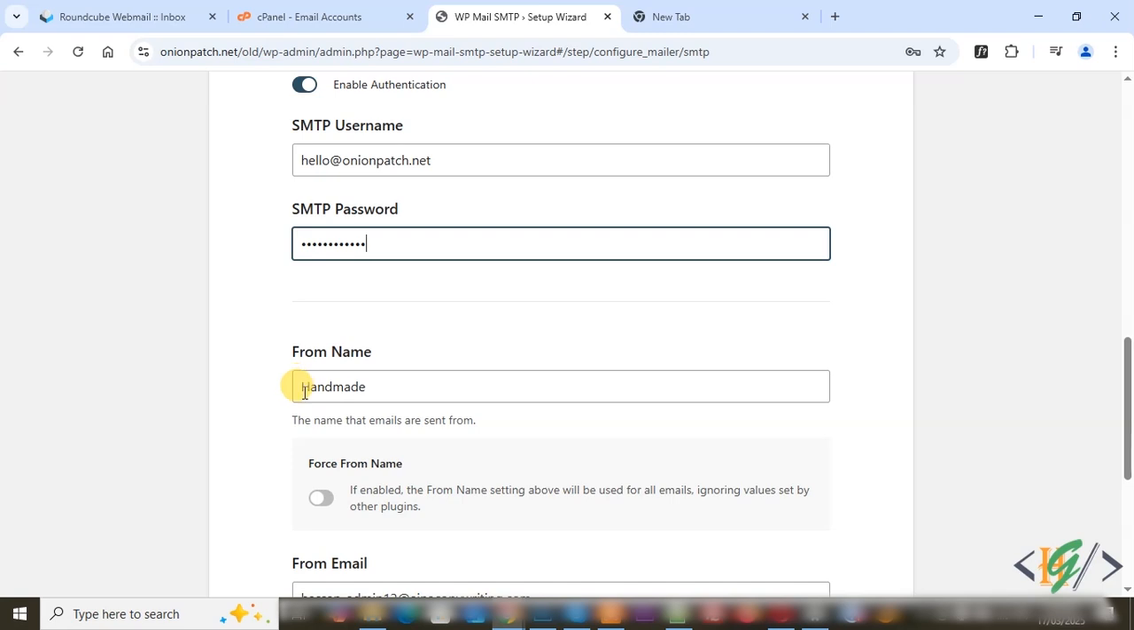And then you see From Name, handmade. If you want to add a from name, you can add it here. It's up to you. If you want to force this from name on all your forms, you can enable this option. Now you see Force From Name. If enabled, the from name setting above will be used for all emails, ignoring values set by other plugins. It's up to you. If you add a name here, then this name is used in all forms.